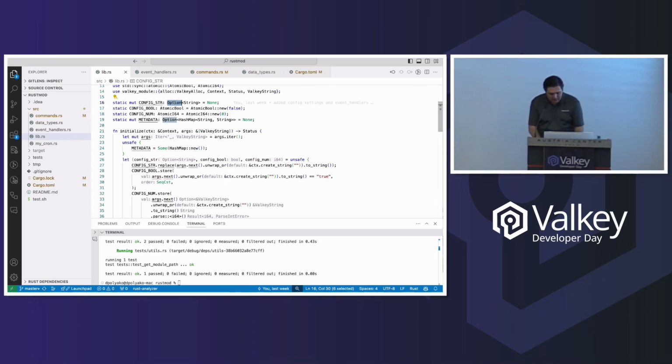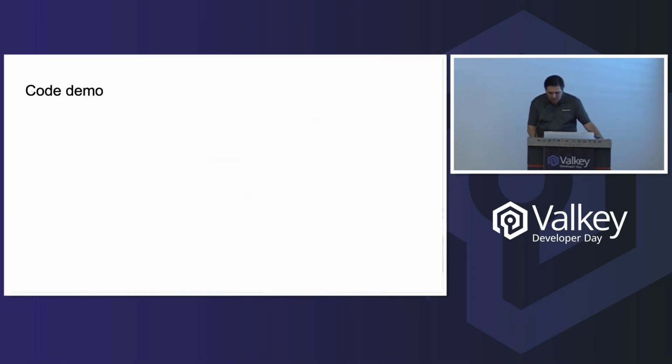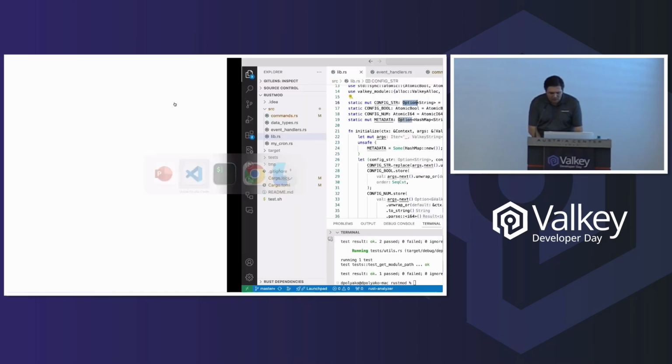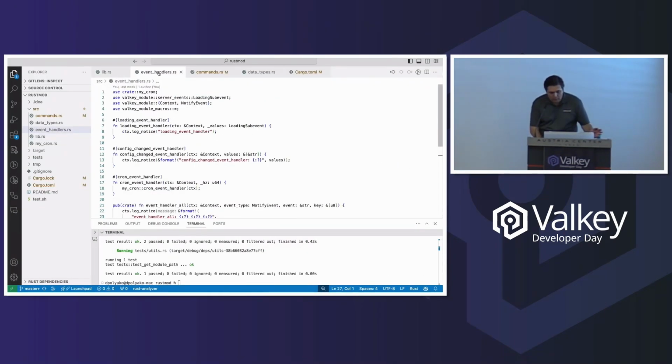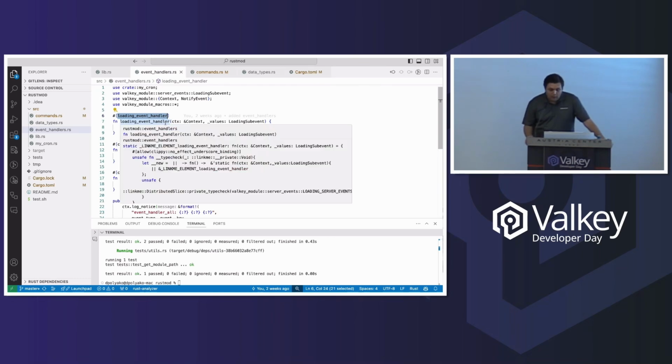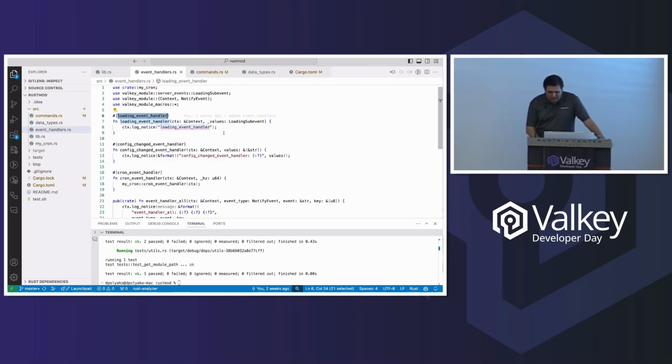All right, let's see. I think we talked about ACLs, how we can use that to restrict access to the special commands. We talked about data types. Oh, event handlers. Event handlers are also kind of cool. You can fire them on different things. For example, this one fires on loading. This one actually fires on config change.